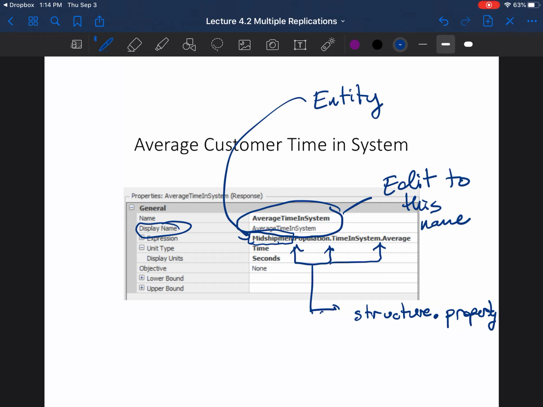Like when you click on that midshipman, you're going to see it has the structure, the property population. If you click on population, there'll be another dot introduced, and you're going to see it has a bunch of different properties. Click on time in system. And when you click on that, that's going to have properties, like it'll have average or max or min. And then you click average because that's what we want.